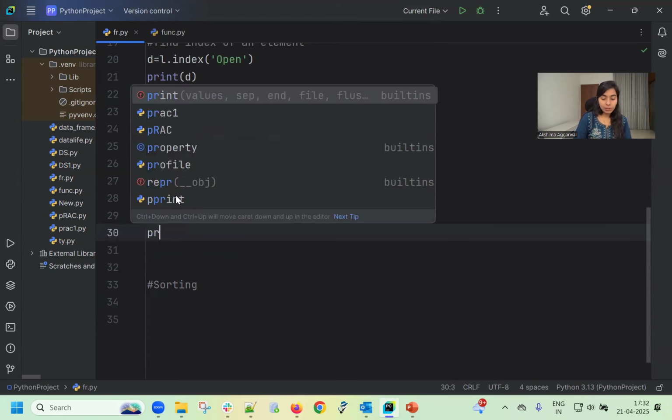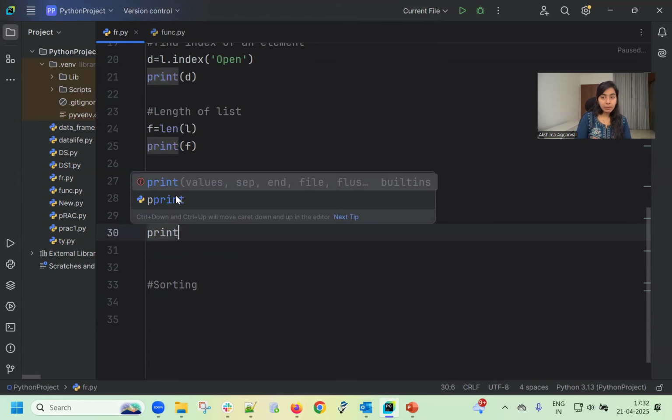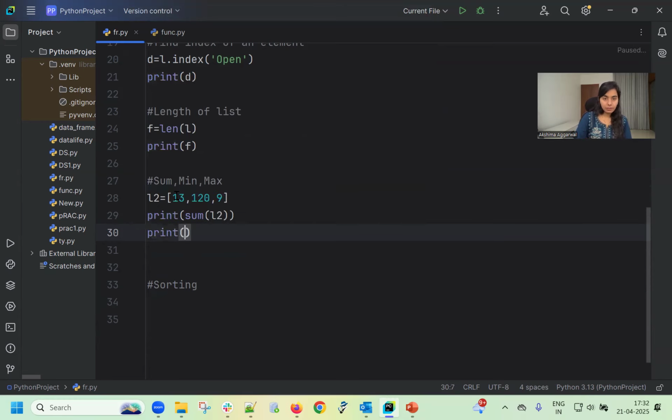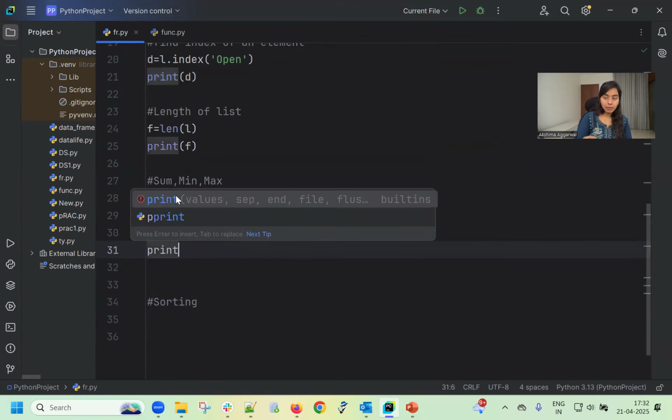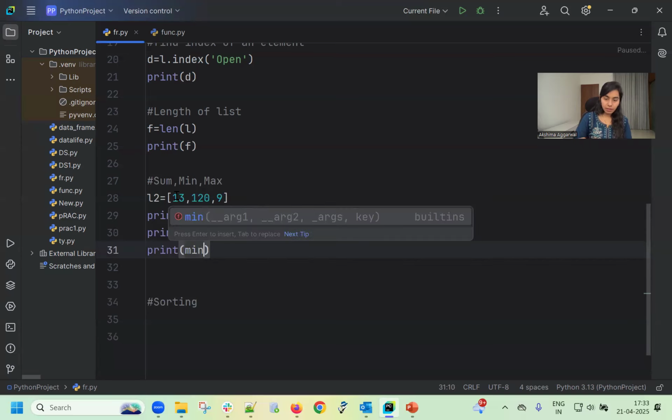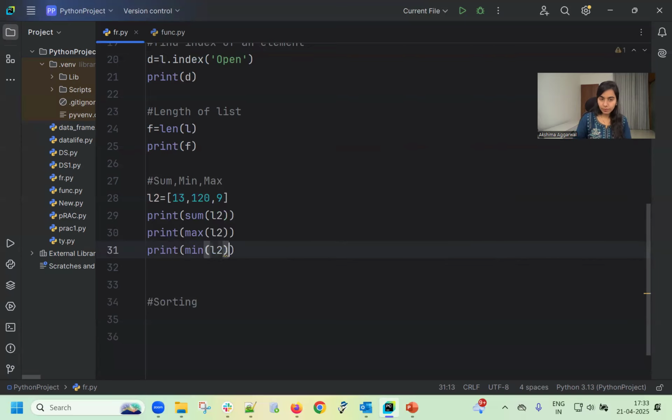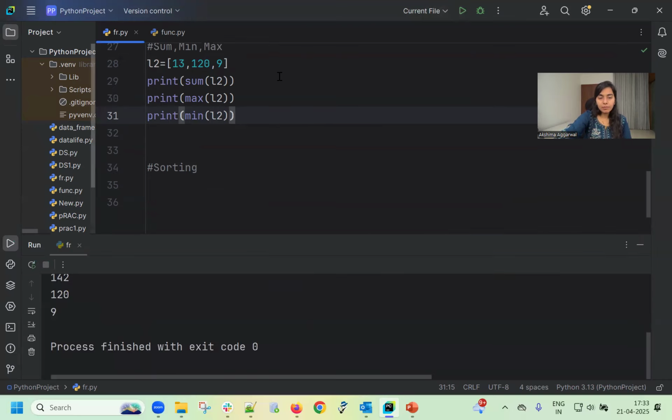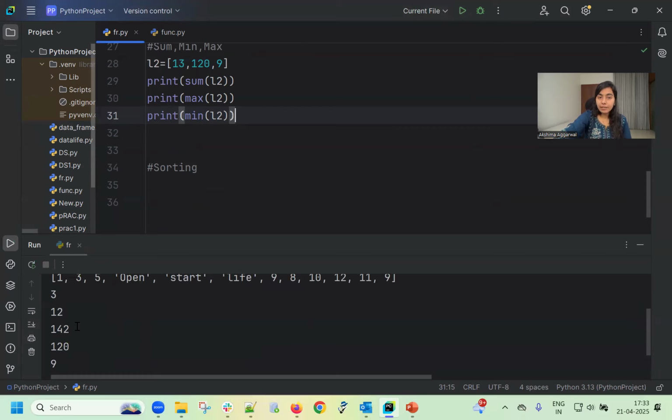Now you are able to print the maximum number and minimum number in the same way. Max L2. Similarly, the minimum number, min L2. Okay. Now, as we all know about sum, max, min, right? Now let's execute. Now what is the sum? That is 142, the maximum element is 120, and the minimum element is 9.